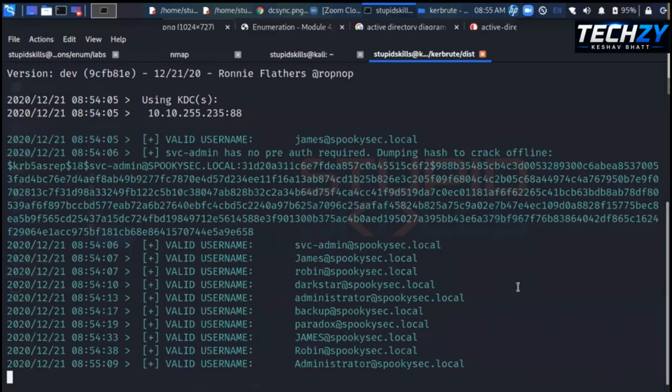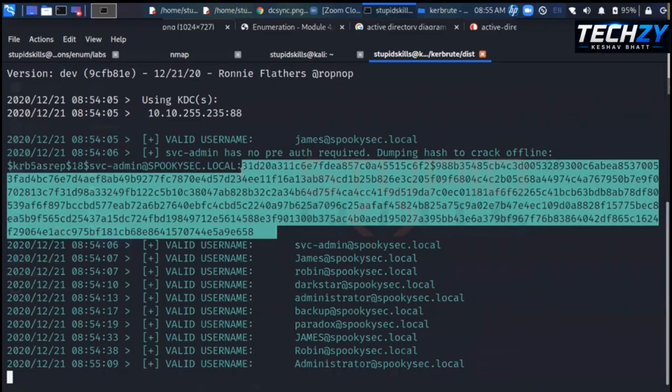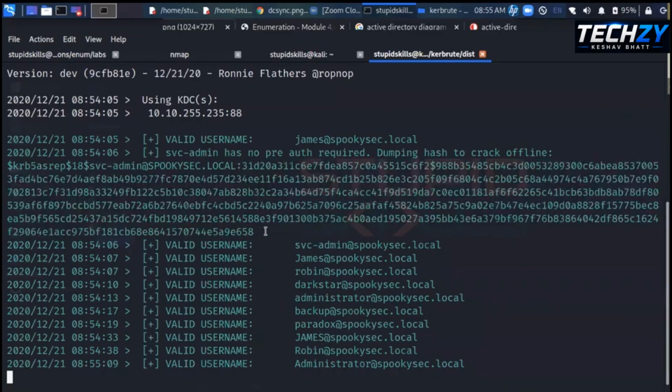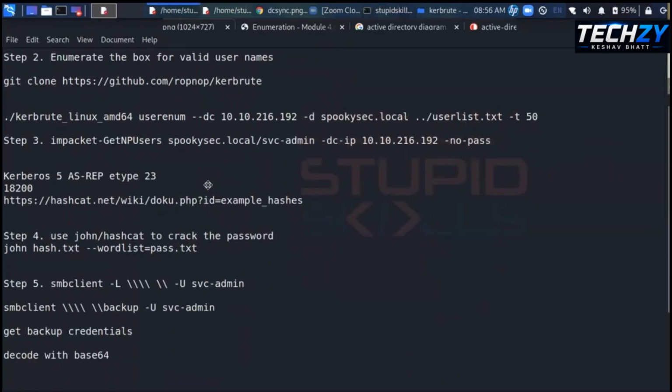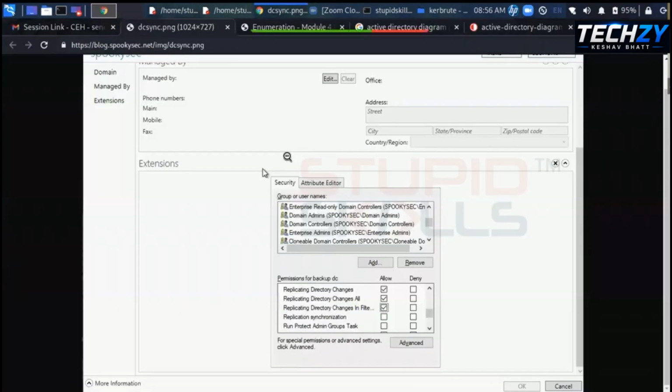On the initial enum itself, we can see that a hash has been dumped for SVC admin. So this is what kind of a hash it is. How can you figure that out? I can tell you that. If you have a look at the hashcat website, generally you should be able to figure out from the format itself what kind of a hash it is.